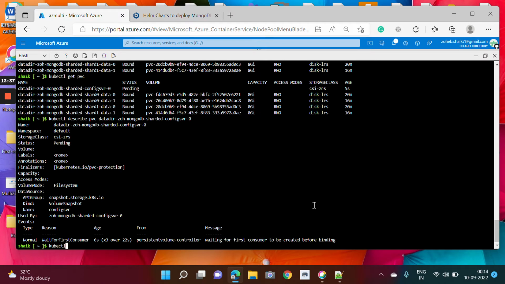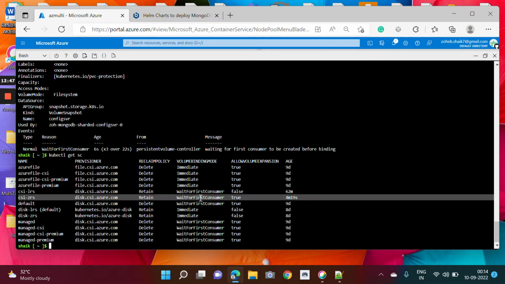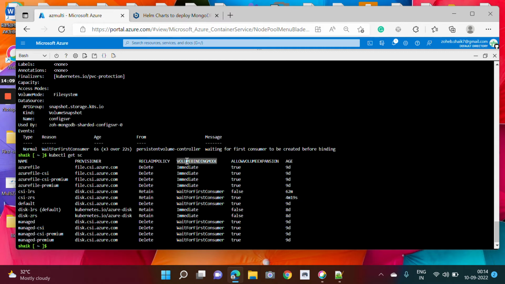So I'll explain quickly what it means. This storage class has the volume binding mode WaitForFirstConsumer. So what it will do is wait for the pod to get created on a node, XYZ node, so that the PVC will get attached to the same node. With this, the PVC and pod both will be on the same node, and we won't see any conflicts.